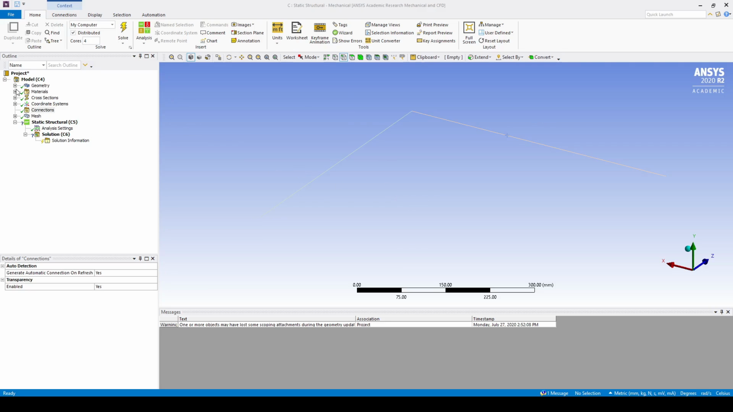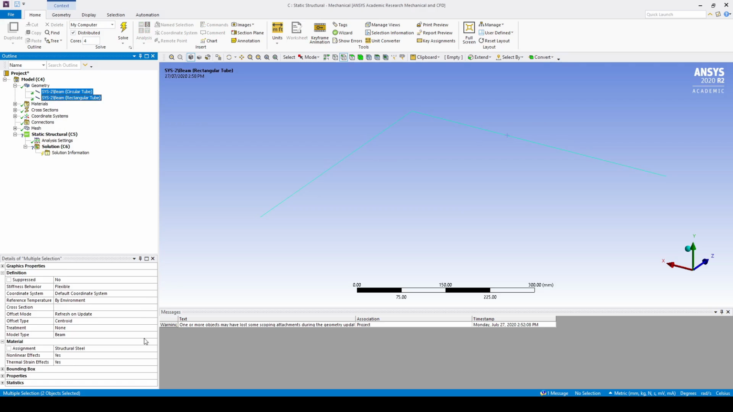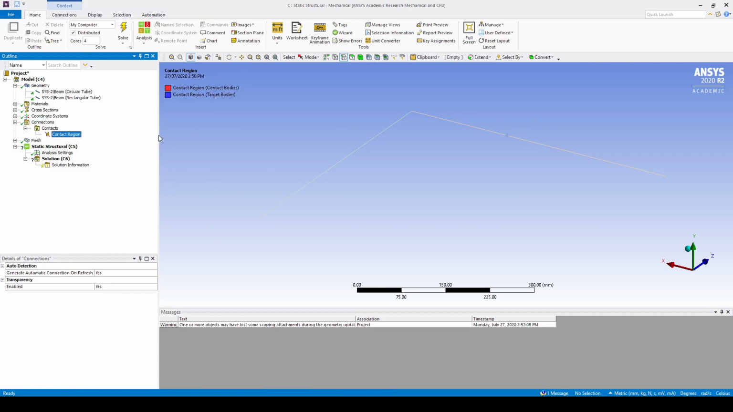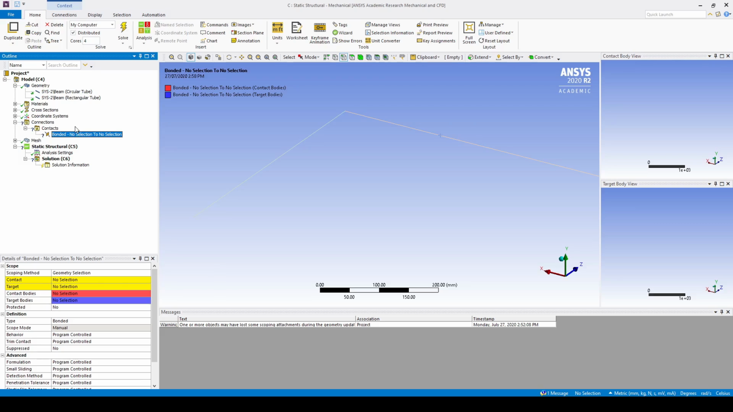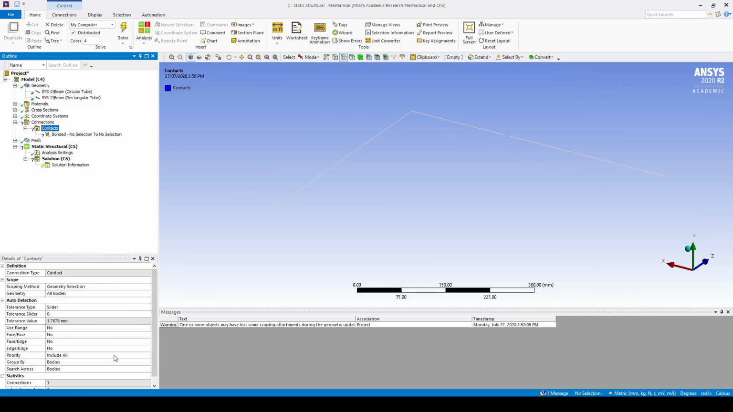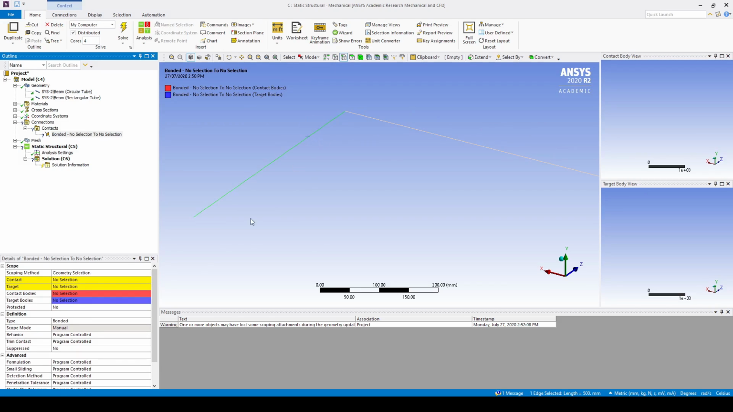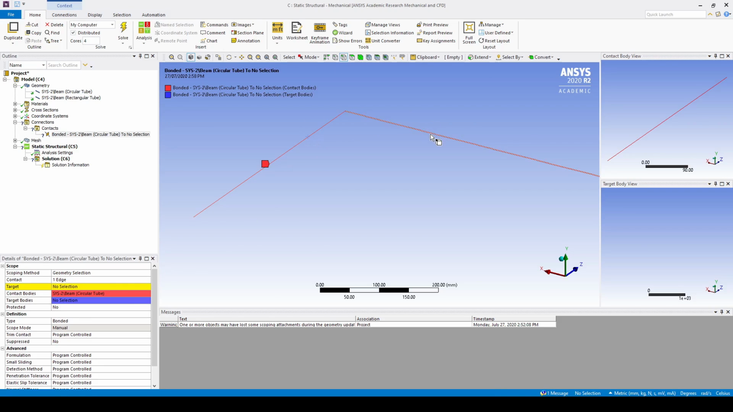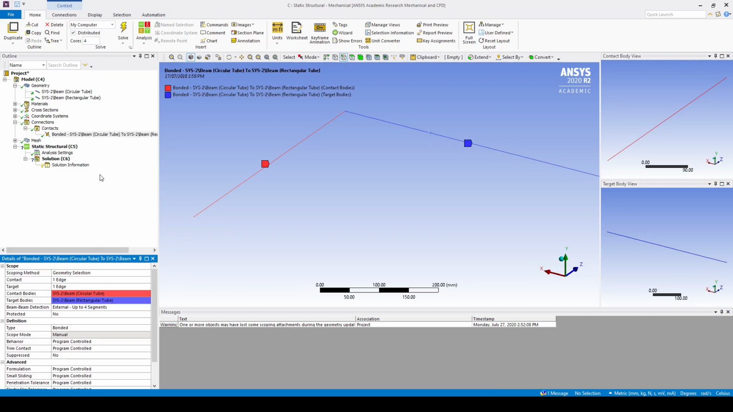Let's start out by changing the material. So we'll select the two bodies and change the type to aluminium. And now we need to deal with the contacts. So if we go to connections, insert manual, we go back up to the contacts. We need to allow for edge-edge contacts. And now if we go here, we can select both our edges and generate the contact.